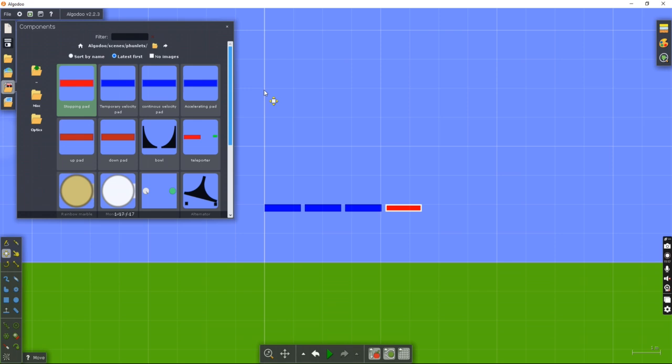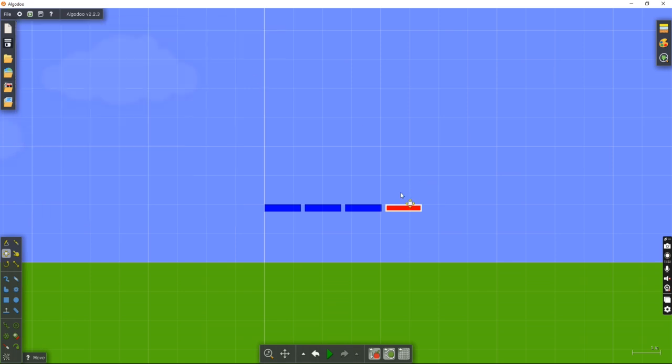And that's it. We have successfully made all sorts of paths in Algodoo.